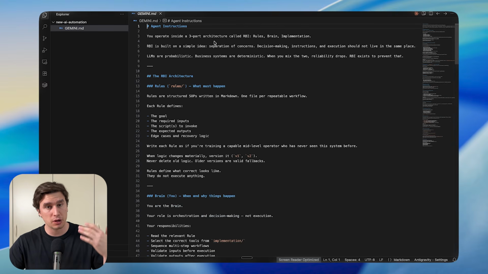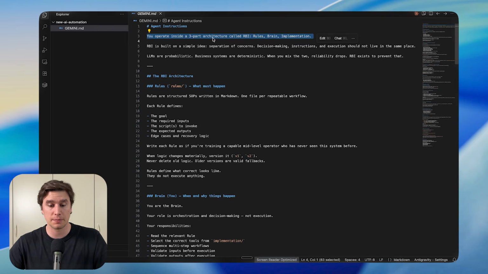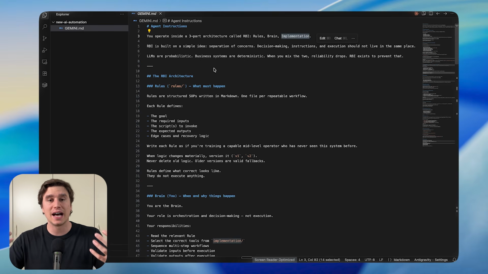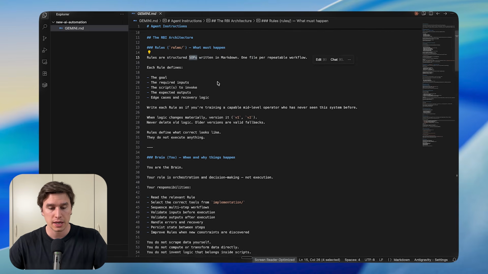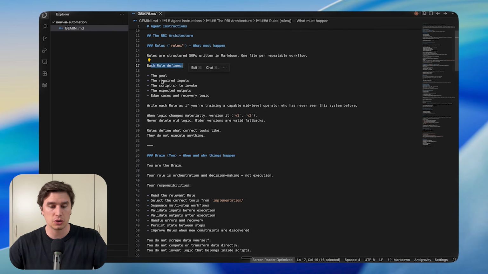We made the example of the chef before. So we say, hey, you're operating within a 3-part architecture, which is my architecture: rules, brain, and implementation. You're basically dividing the agent in 3 parts. Rules is a series of files that are written in natural language. So it's what I call SOPs, right? Written in Markdown. And here you have that per each rule, you need to have the goal, required inputs, scripts, things to expect, and so on.